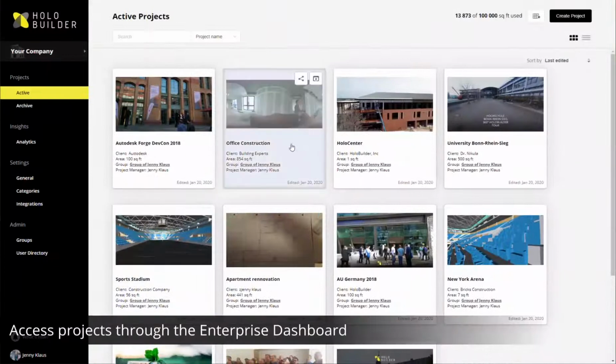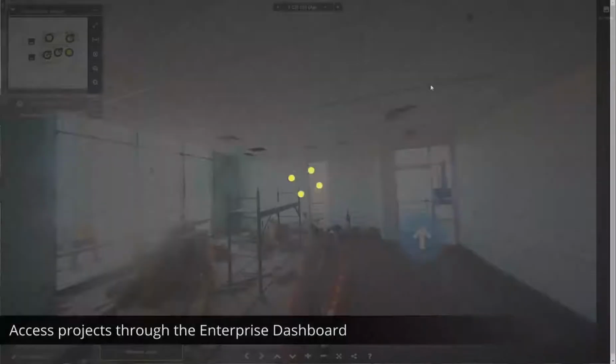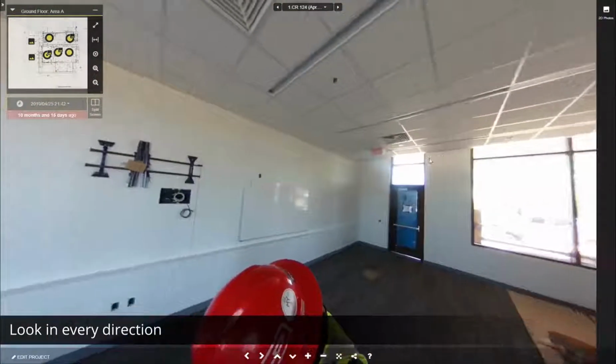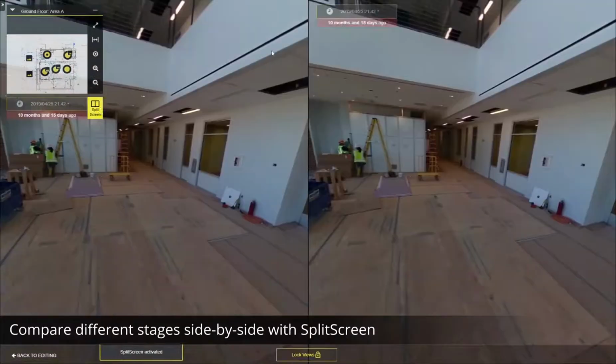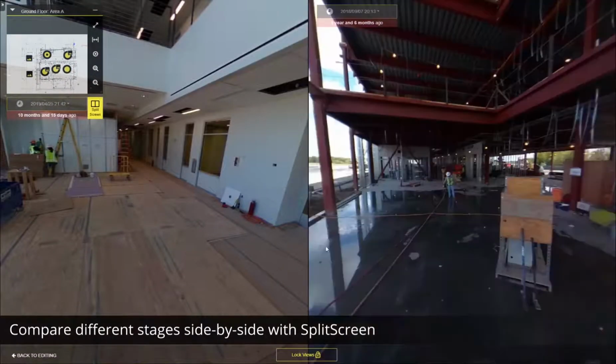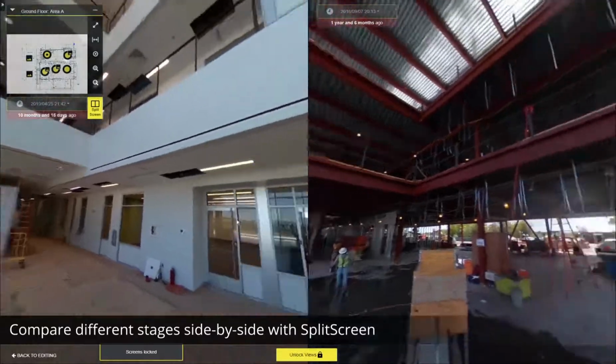The Enterprise dashboard provides a high-level overview of all projects. By selecting a project, you can see your construction site in 360 degrees. You can also travel through time to see the different captures throughout the construction and compare your progress side by side.